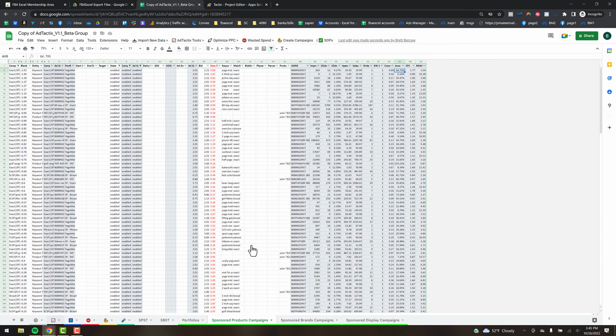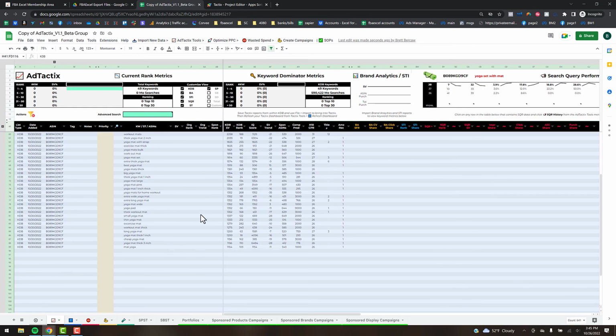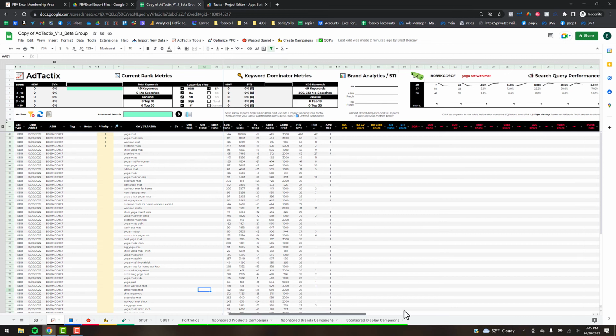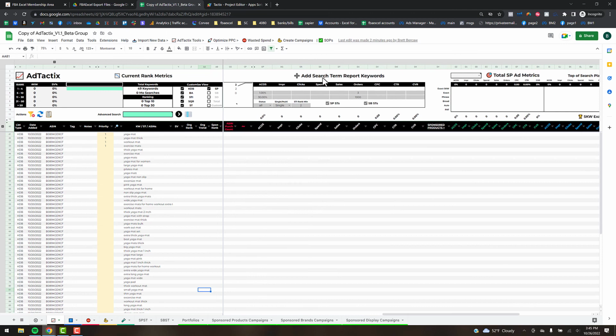All right, and then what you want to do is go ahead and start populating this with the keywords that you really want to go after. And the keyword dominator is pretty powerful because you can use competitor data in order to see what they're ranking well for and making a lot of sales for. And then you can start launching those in your own campaigns as well. The other option is the search term report. So you've got a section over here where we can add search terms. I'll show you a quick example there in just a second.